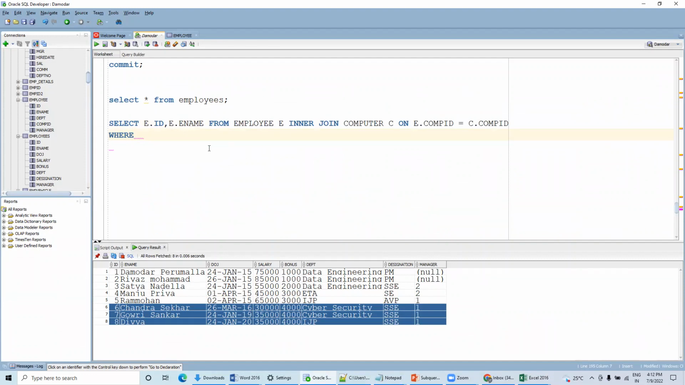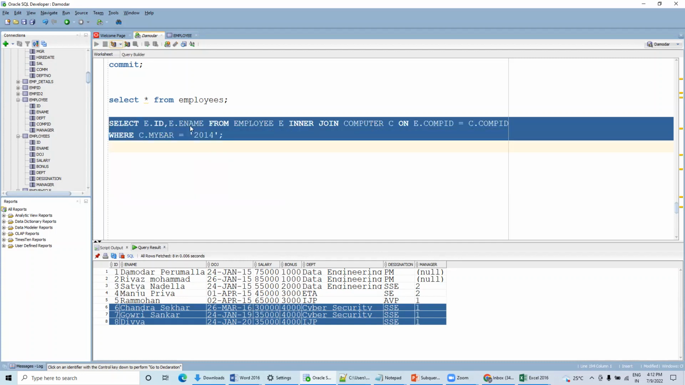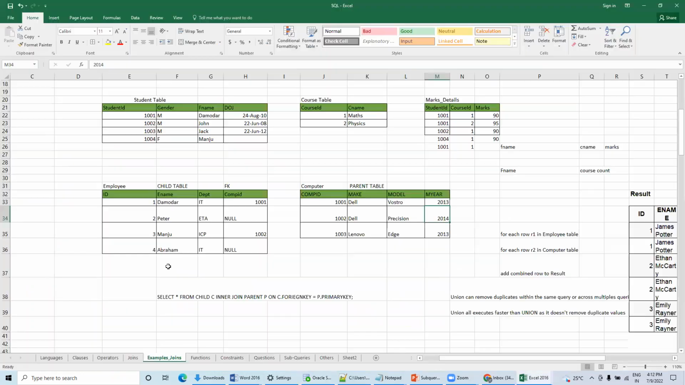So it is in the computer table, right? So I'll give computer model year equals 2014. Okay, when I run this one, you got Manju, who has the employee ID 1002 and a computer ID. She owns a computer from 2014.